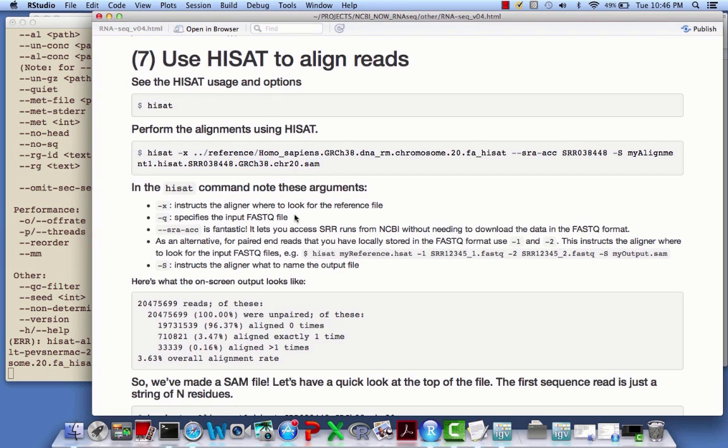So an alternative to this is to go ahead and specify the FASTQ files directly. The form of it is given here, for example, -1 and then some FASTQ files, -2 for the reverse reads, for paired end reads. You can do that, but the beauty of this program is you don't need to. Once you have that accession, you can draw from it right away.